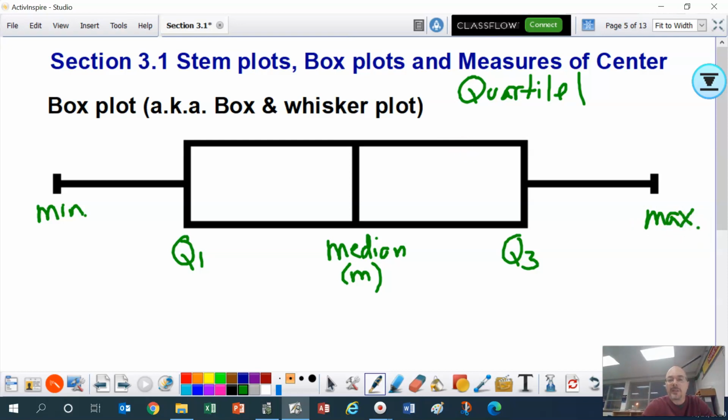One more thing, this line in the center is also known as Q2, but we don't call it Q2. We always call it the median. All right. So you need to have this memorized, or at least you should have it memorized. Also, what is special about this? Now, we're dealing with data sets, right? We're dealing with a list of numbers.